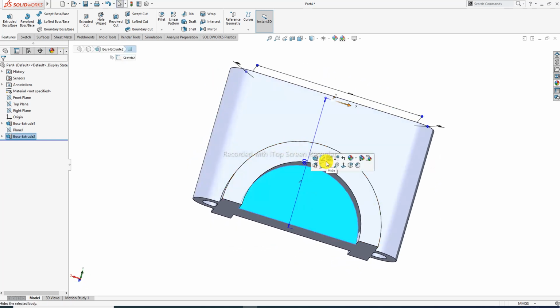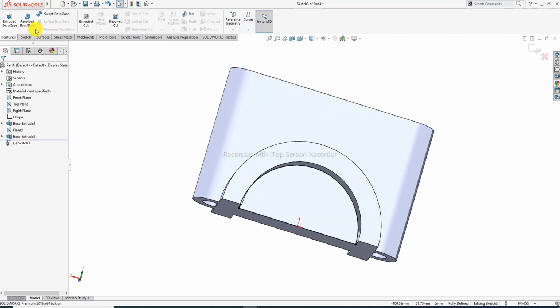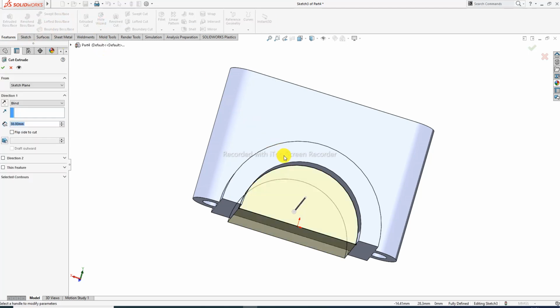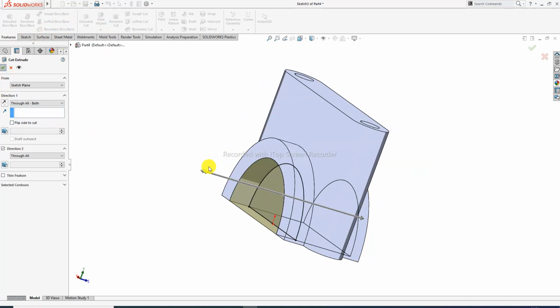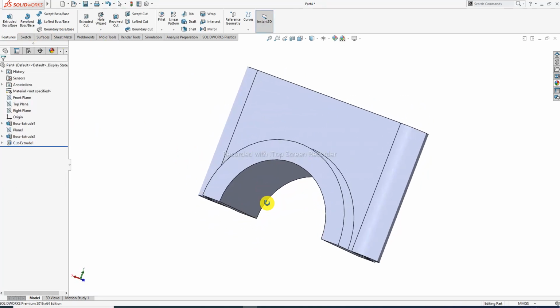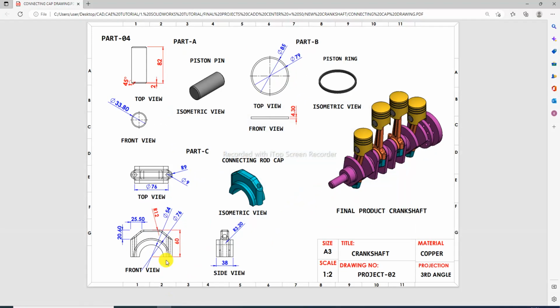This portion is sketched, then convert entities and use extrude cut on both sides. This is perfect. This body is designed here, and some portions of 20.6 and 25.5 are cut here.